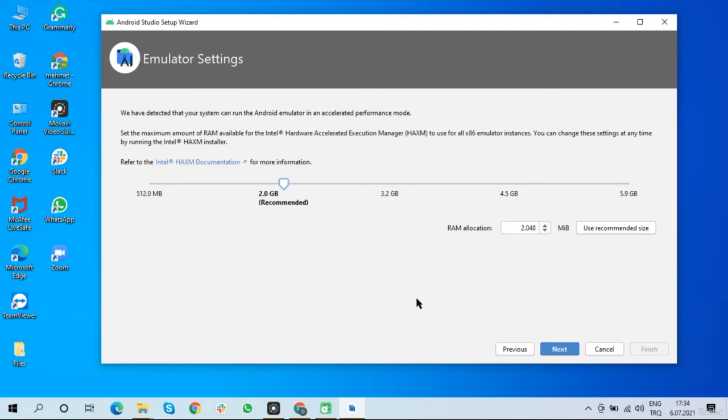Now, on this page, for the emulator, we can set the RAM size that we're going to allocate. Now, in general, we can pretty much use the size suggested, and then while your emulator is running, the size that you set here will be used from your RAM, of course. When you close the emulator, your RAM will continue to run at its previous size. So without changing anything, I'll just press Next.